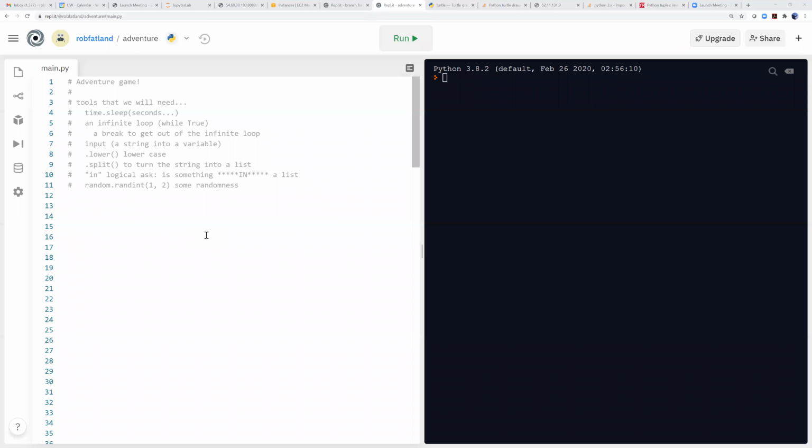And let's go over now, without further ado, to two things: the approach to the program that we want to take, and then the tools that we're going to need. So my approach is like this.